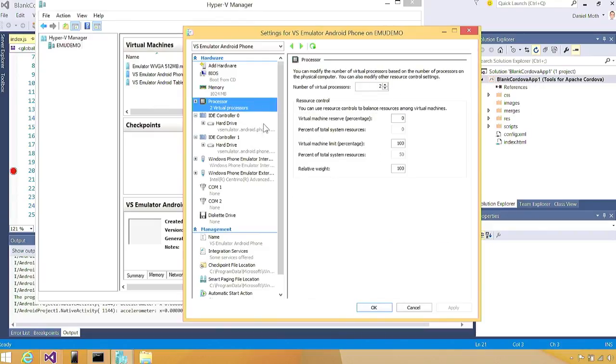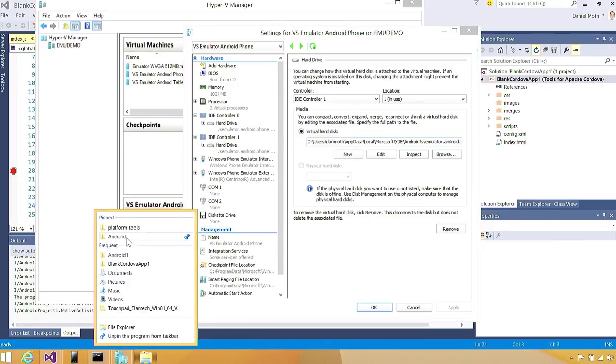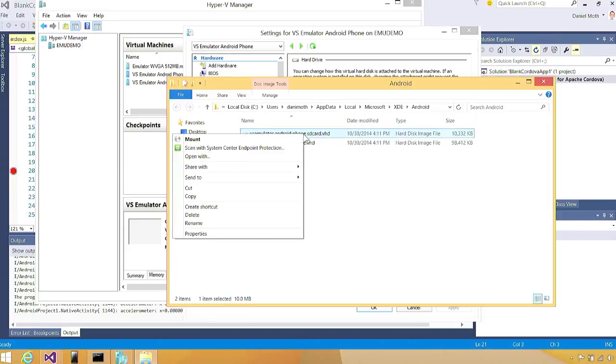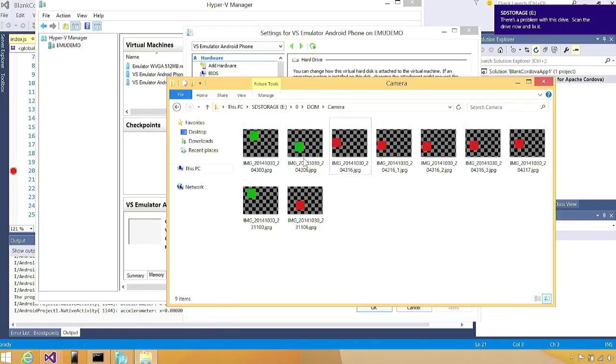You could change the number of cores it is using, but also notice how we have two hard drives. One is the VHD with Android itself, and the other one is that SD card I was talking about. So from here you can get that path, and I've got that path already here. While the emulator is off, you can just double click here on the SD card VHD, and that means you've mounted it, and now you can browse and see the photos that I've been taking with this emulator. So that's a way you can do that.